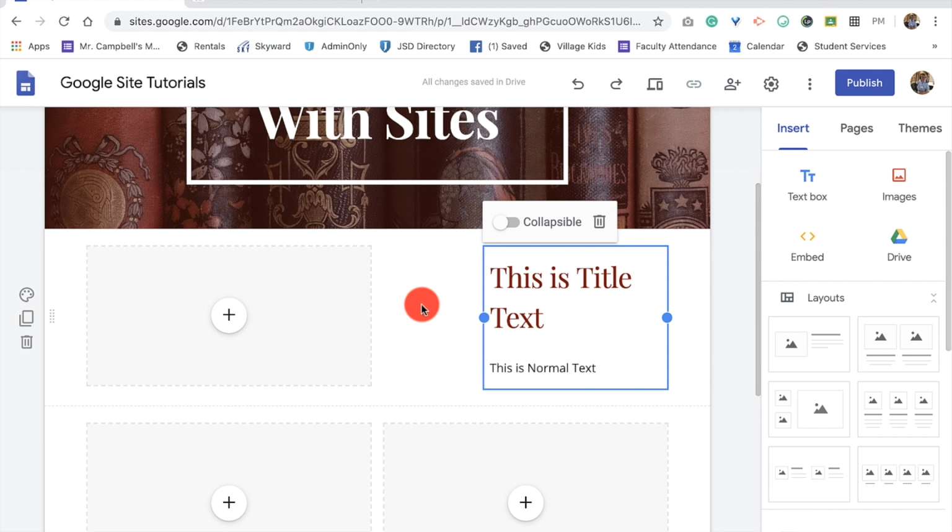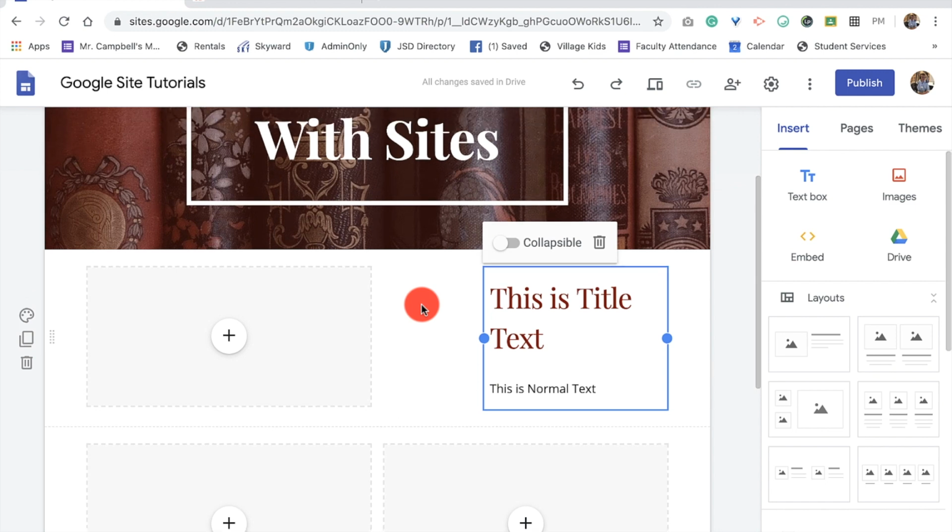Module 3 is the next module. It'll be pretty fun. We get into more details and we share and collaborate on sites and how we can add more people, including parents and students and other teachers to our Google Sites.